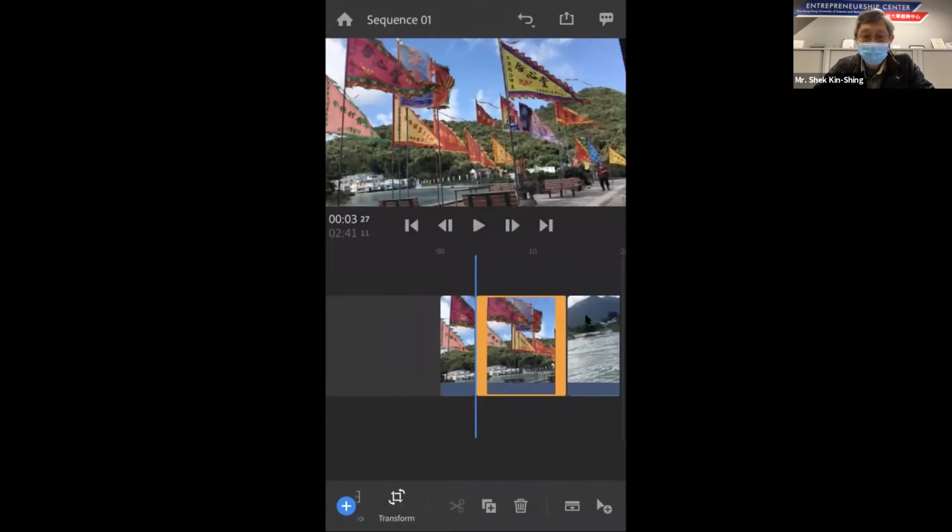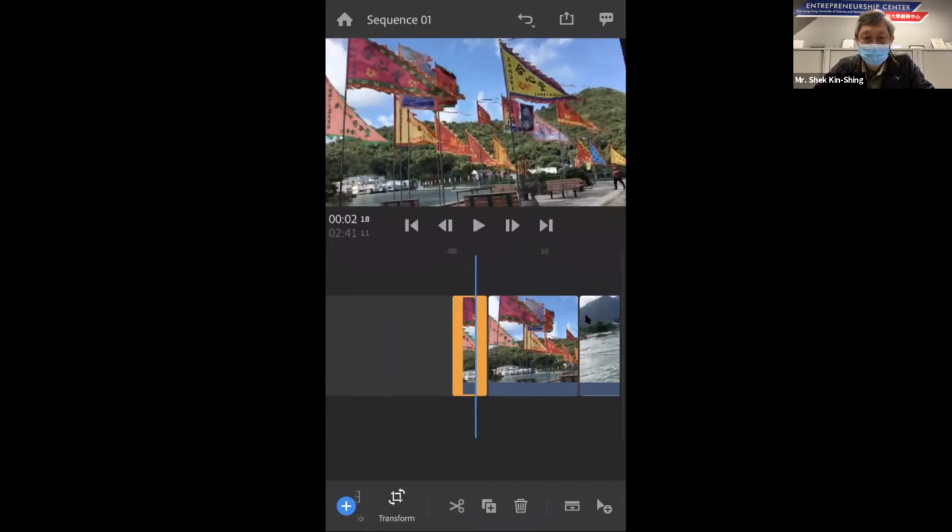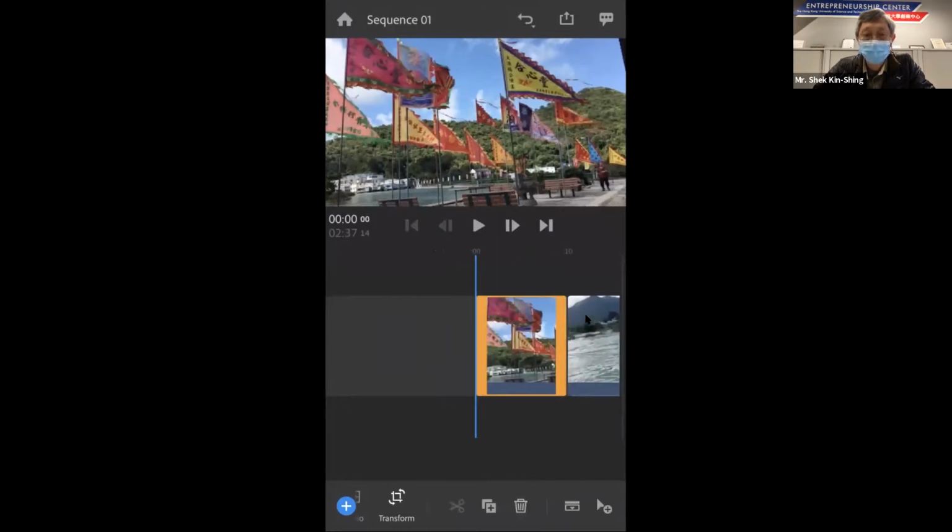Since you want to start using the video from here, the video before this point you want to cut out. How to do it? Select the first section and then click on the bin icon and delete it. Okay, and the first 4 seconds of this video will be cut out.